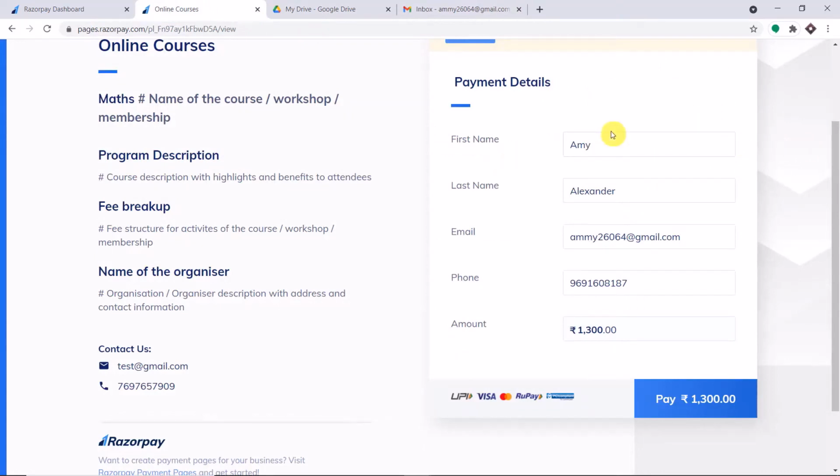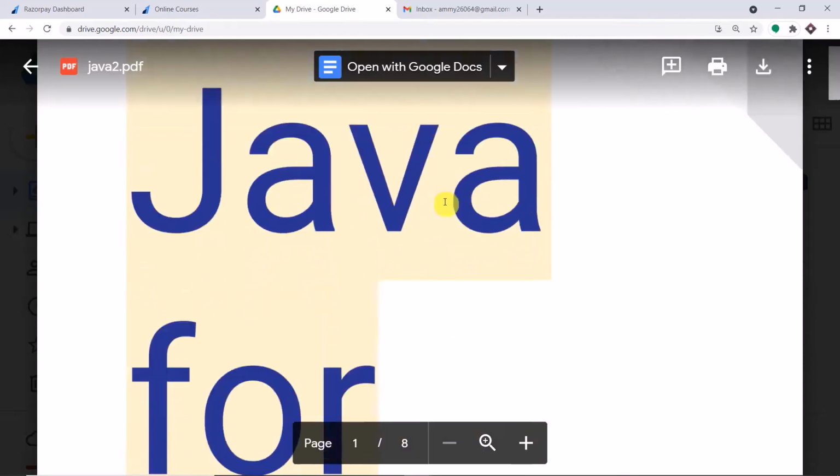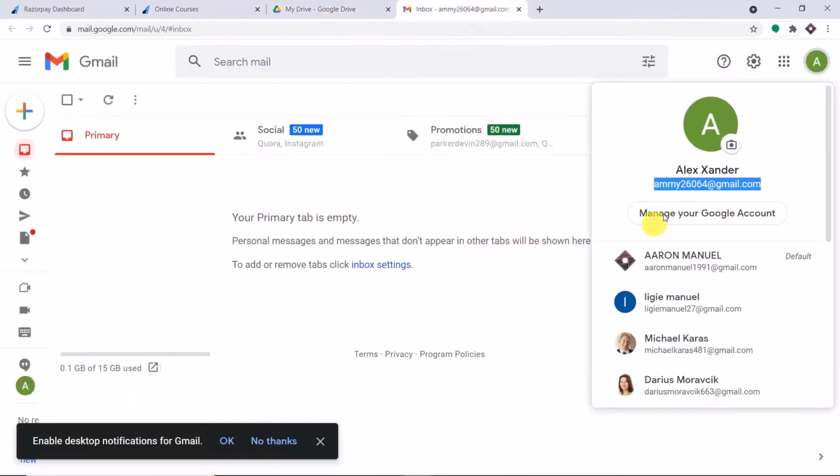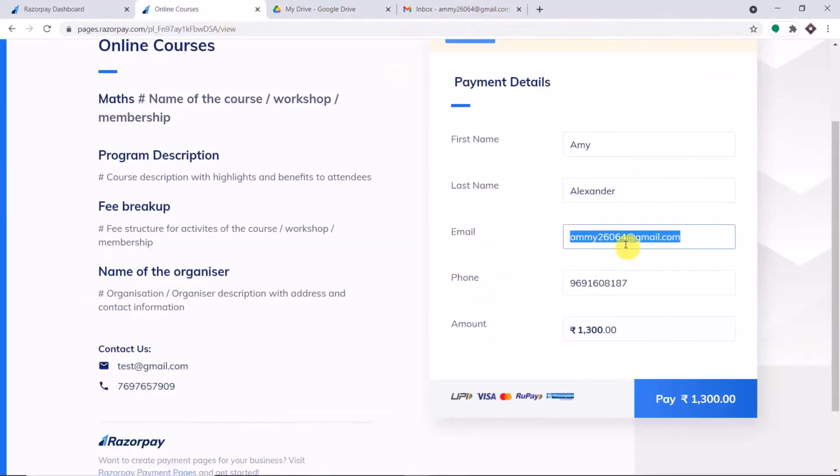So we have a person called Amy Alexander. The first name is Amy, the last name is Alexander. We have the email as amy26064@gmail.com. So the idea is that we will be sending an email containing this particular file, that is Java for Kids, to this email address. So this is the email address, okay? And this is the phone number, and this is the payment amount.